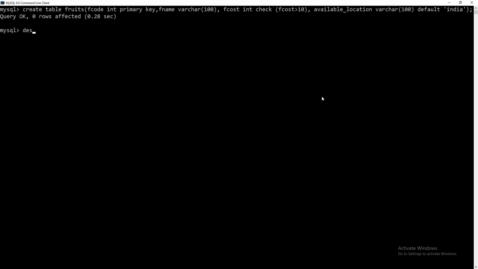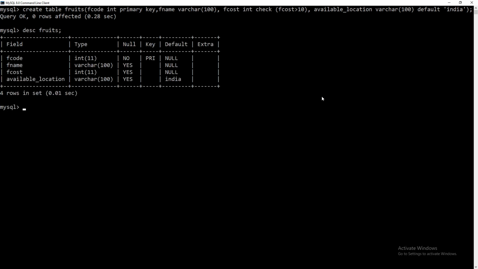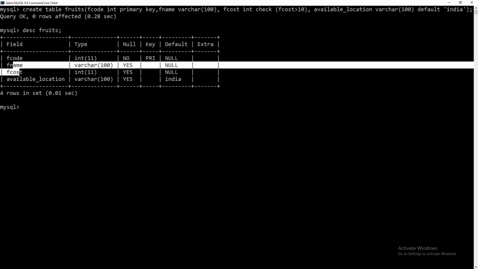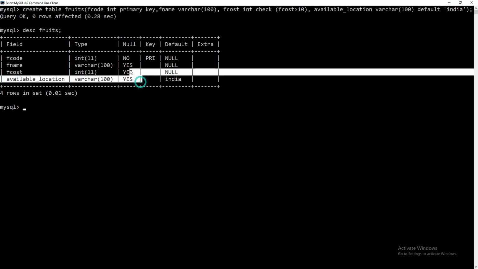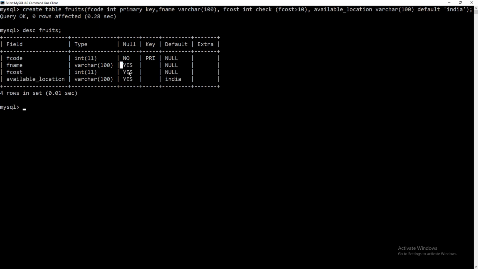So if I am going to describe the table called fruits, we can observe all the data what they have given, right? Fruit code must be primary key, and it should not allow null values, right? Whereas coming to fruit name, fruit cost, and available location, they can allow null values also, right? As they haven't given any criteria, so I haven't added the not null constraints to these three.